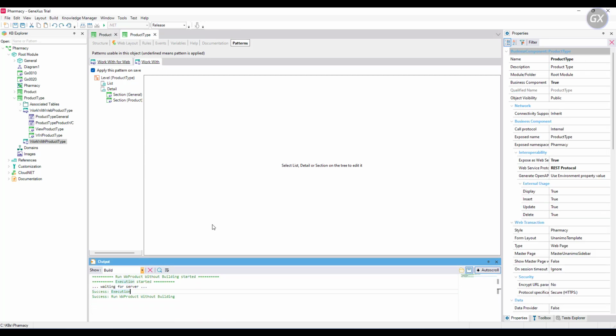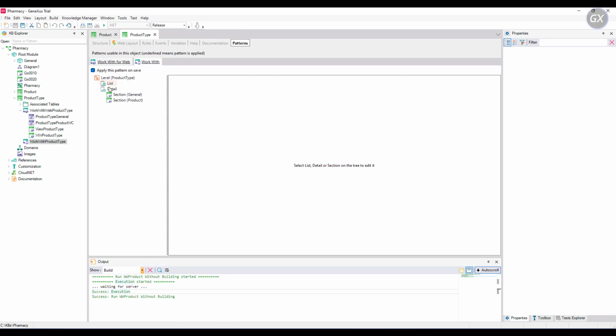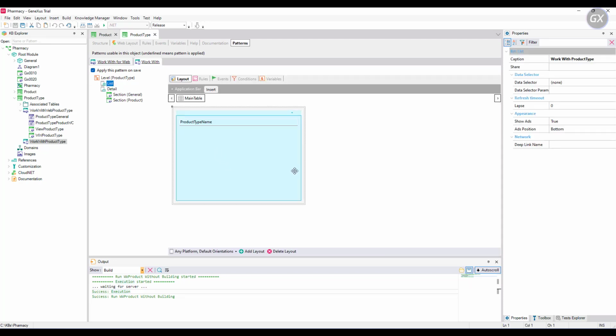Note that under the main node, Level Product Type, there is a List node. If you click on it, you'll see a grid in the window on the right with the product type name attribute. Unlike the Work With for Web pattern, in this case, the layout is already shown with a grid instead of a list of attributes under the node, which will be included in the grid. Now look at the Detail node, which allows you to view the details of a given grid line.